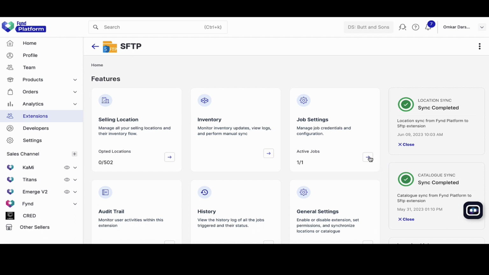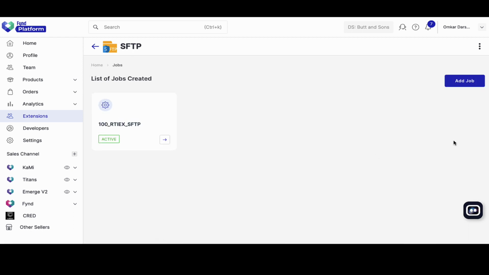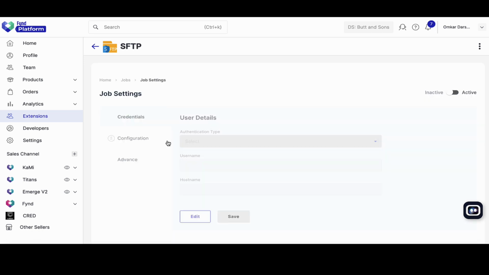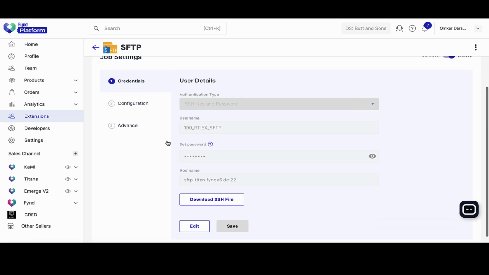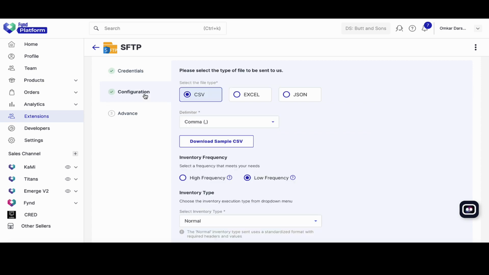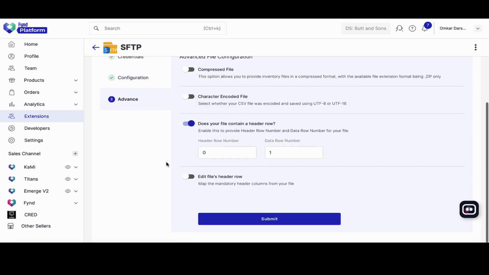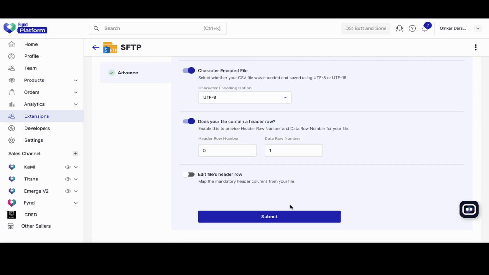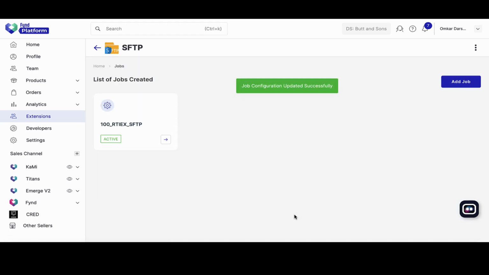Click on Job Settings. Here you can add a new job or edit created jobs. Click on any existing job to edit it. Click Submit once you are done editing. The new configuration will be saved.